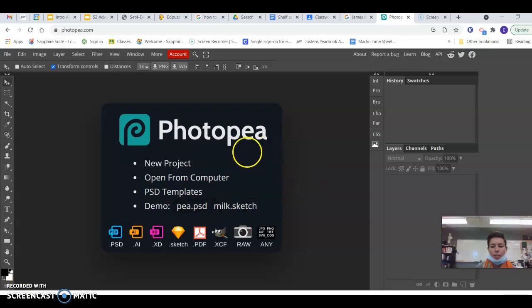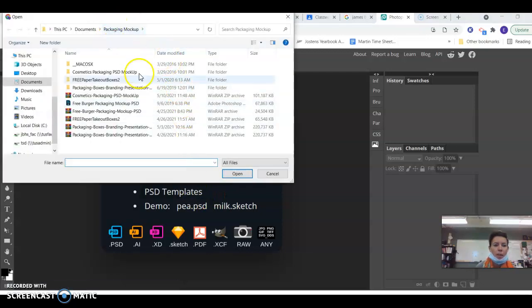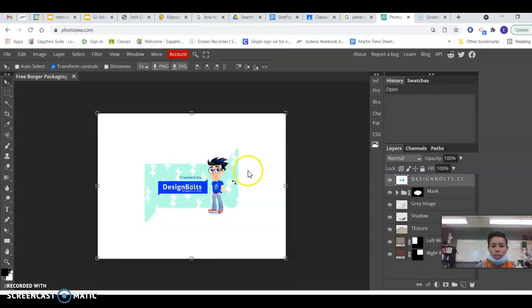I'm happy that I think you've got your file extracted correctly. So I'm going to say open from computer, and I'm inside my packaging mockup. I'm making sure I'm opening a PSD Photoshop file, making sure I'm not opening a JPEG or a PNG or anything like that. That way I have my smart objects.